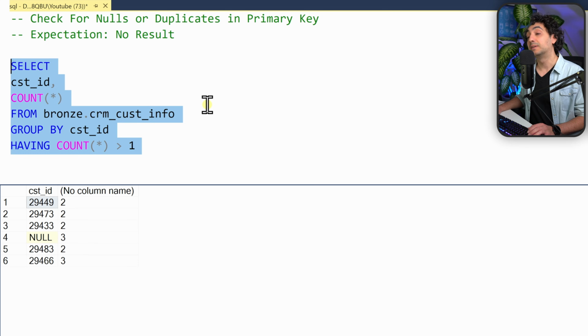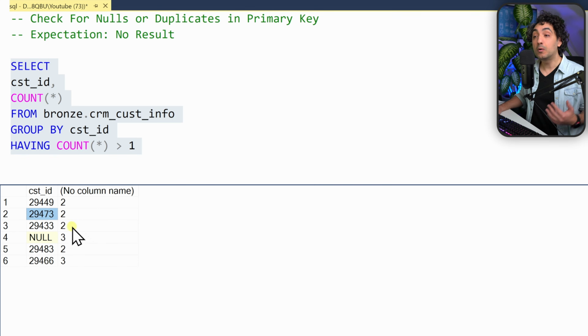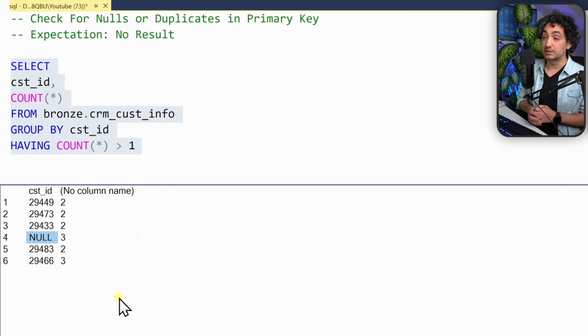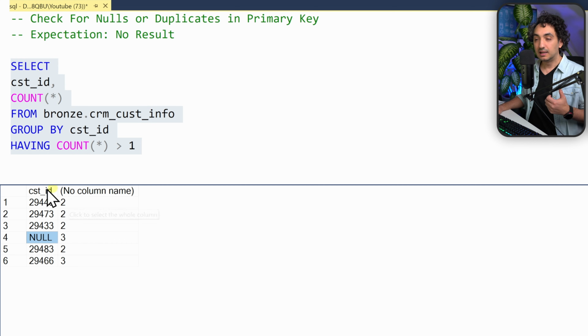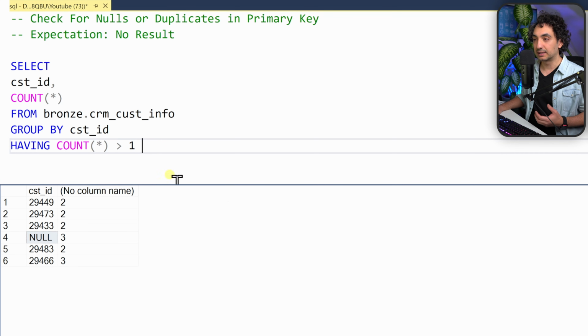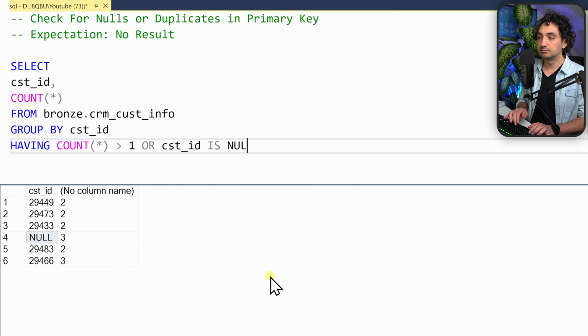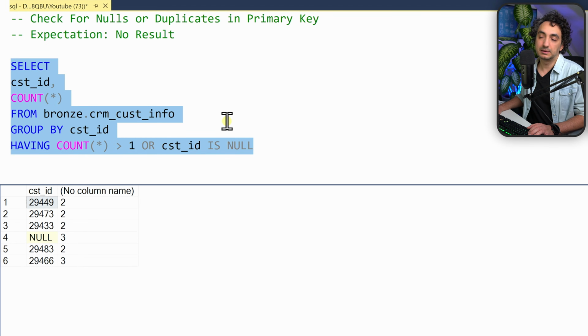Now, as you can see, we have an issue in this table. We have duplicates because all those IDs exist more than once in the table, which is completely wrong. We should have the primary key unique. And you can see as well, we have 3 records where the primary key is empty, which is also a bad thing. Now, there is an issue here. If we have only 1 null, it will not show in the result. So I'm going to go over here and say or the primary key is null, just in case we have only 1 null, I'm still interested to see it. If I run it again, we get the same results.